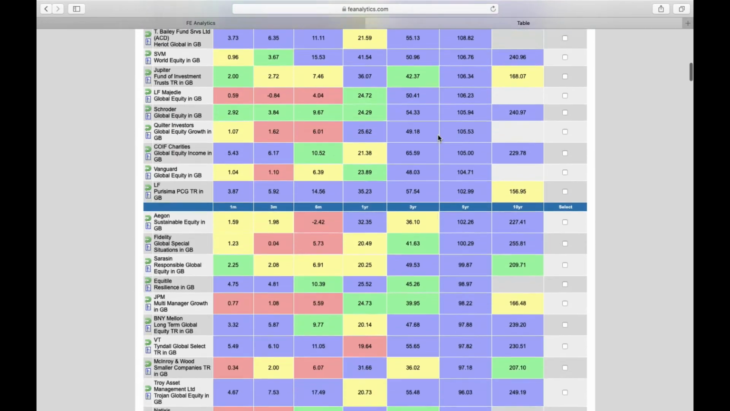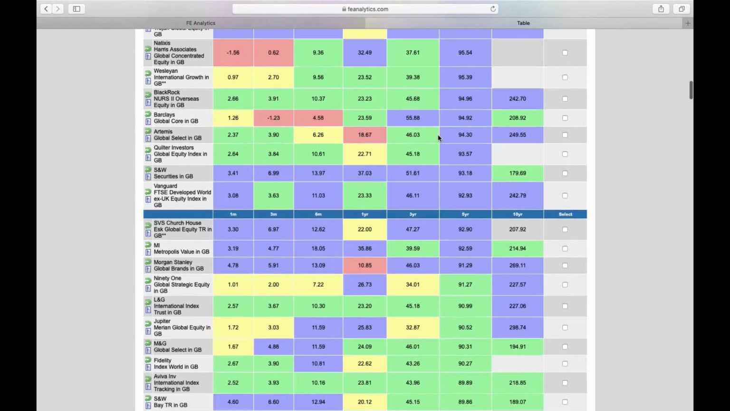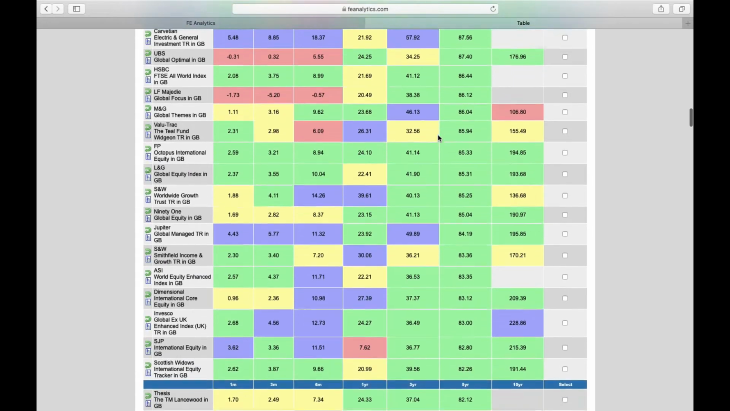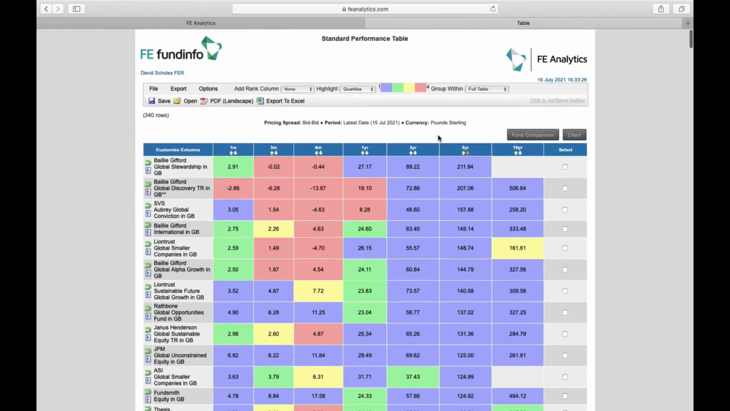But the problem with this table is it's going to be incredibly long. There's a lot of data for me to sift through manually, and that's the whole purpose of a filter. Now the process I've just used there is particularly useful for maybe a smaller sector, maybe a Japanese sector or a property sector where there aren't really that many funds to start with.